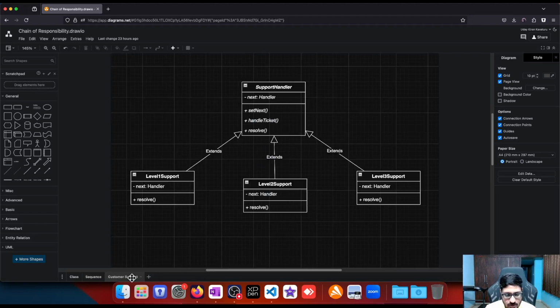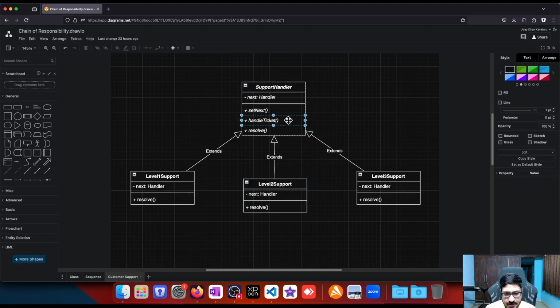Now let's take an example of customer support. Let's say we have a support handler, which is our base class, an abstract class, and it has a next handler and set next methods, right? And it is being extended by 3 levels of support: level 1, level 2, level 3. And there is a handle ticket method in which we will describe the logic whether to handle it here or whether to pass it on to the next level. And there is a common resolve method which can be overridden by L1 support, L2 support, L3 support, because they have their individual implementations for the same ticket, right?